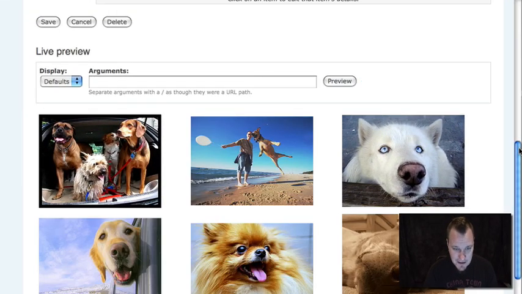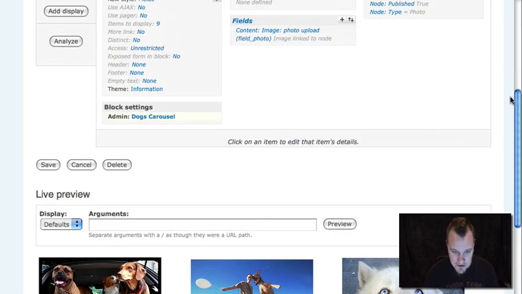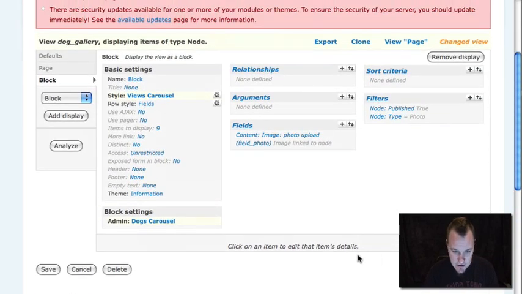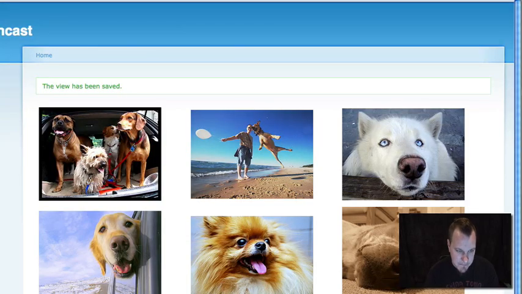And you still may be going, what the heck is a carousel? But I'm going to show you. I figure it's easier just to build it, and then you can see what exactly we're doing. And then you can go back and see some of the stuff that we're doing if you need to do that. So I'm going to save this. What we did is we just created a block that's a views carousel.